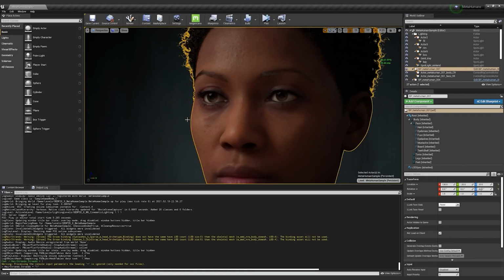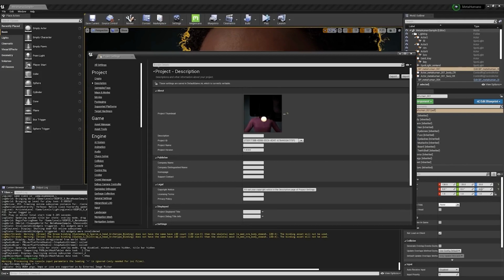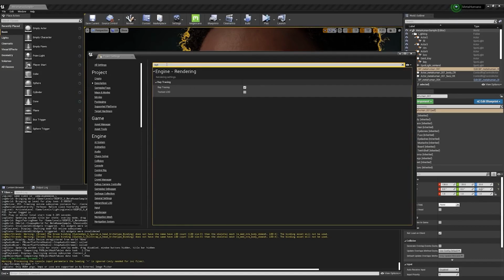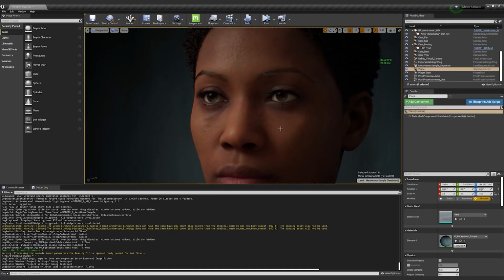So one other thing would be ray tracing. Let's say that you don't feel that you need ray tracing, you have DirectX 12, but you can go into the project settings, and up here if you just search for ray tracing, you can disable ray tracing, and that is going to require an engine restart, but already your character should be quite a bit more performant if you disable ray tracing in this scene.